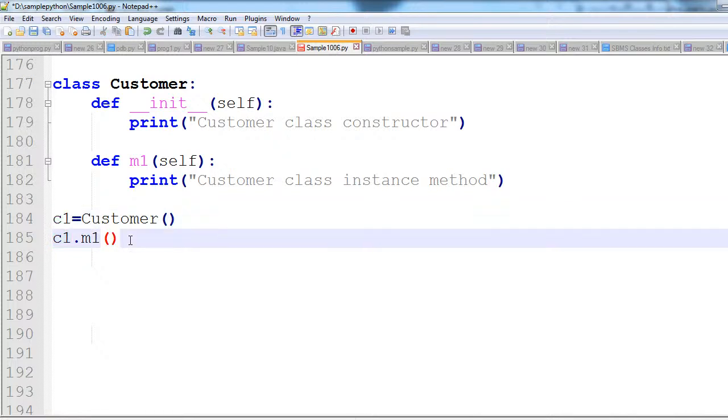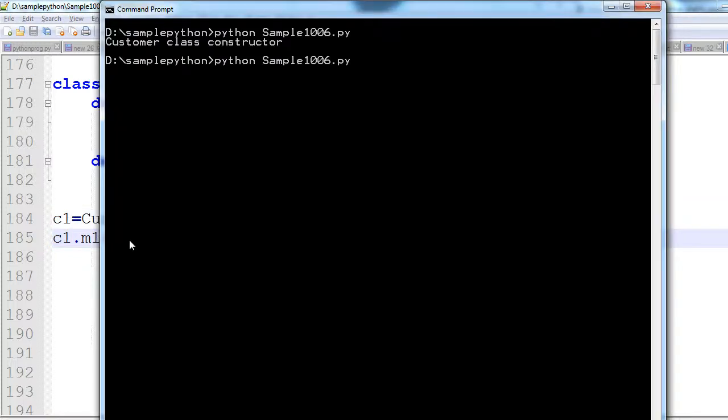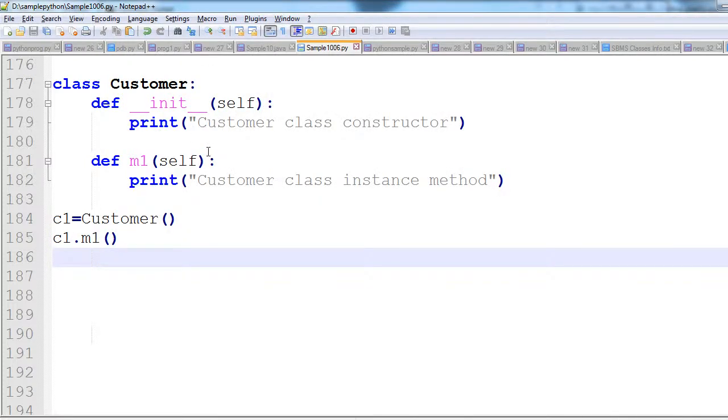Now if you run this one, what will you get? You will get both things: both print statements, customer class constructor and customer class instance method. Now both print statements got executed. Here I am writing one constructor and one M1 method. When you create a customer object, then only the constructor will be executed.